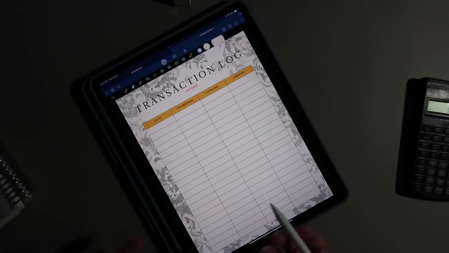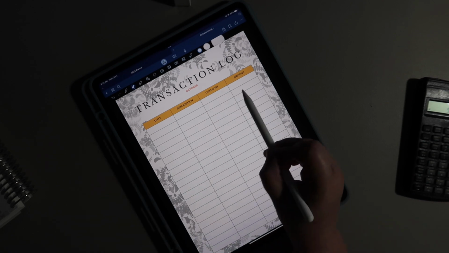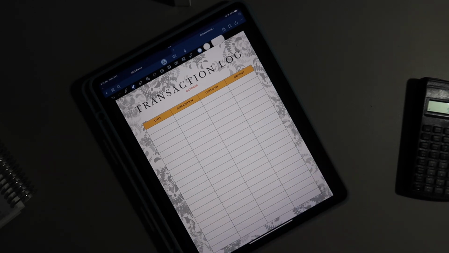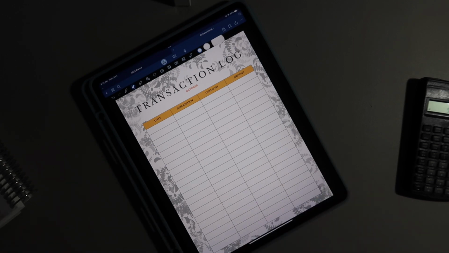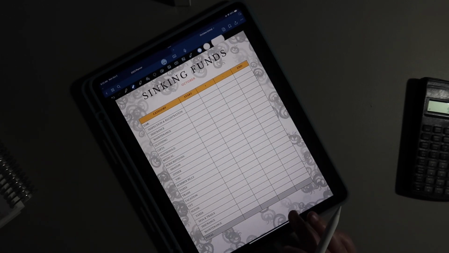Moving on into the transaction log. This is the transaction log for my sinking funds. So if I'm going to pull any money from my sinking funds, I mark it over here what category it's going to be pulled from, and then at the end of the month I can go through and start transferring money around and everything like that.